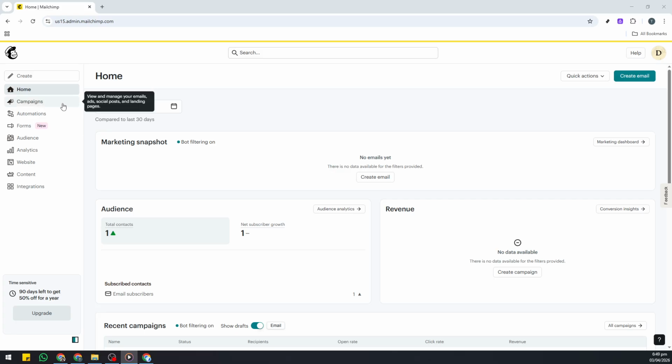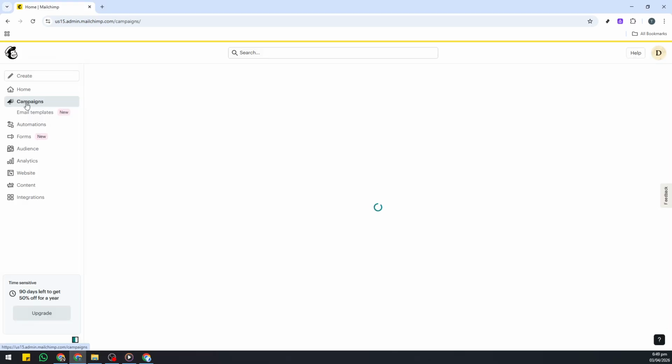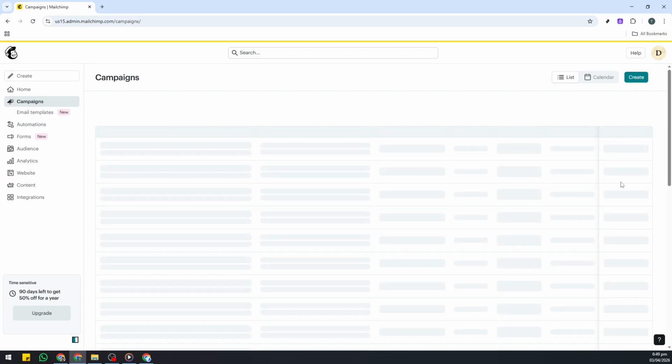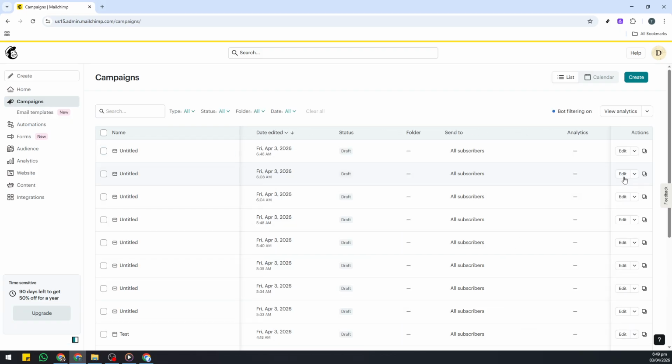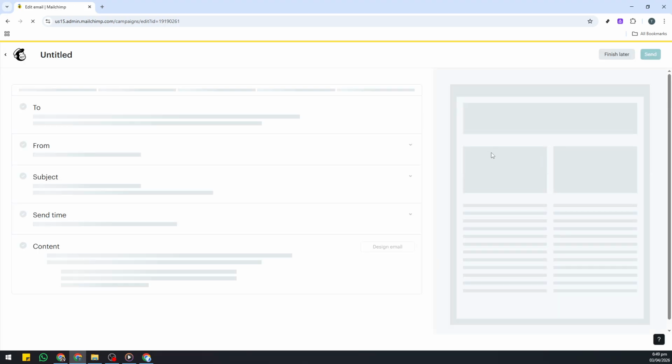Start by opening Mailchimp and signing in. From your dashboard, head straight to the campaigns area. This is where your email campaigns live, and it's the place to open the one you want to modify. Find the campaign that needs a table and click Edit. That takes you into the campaign workflow.